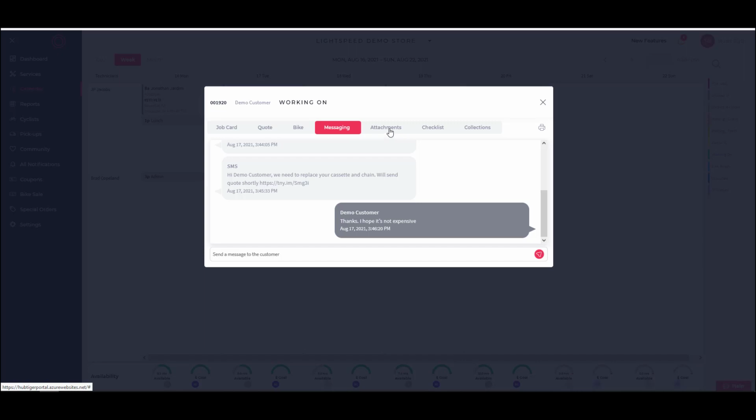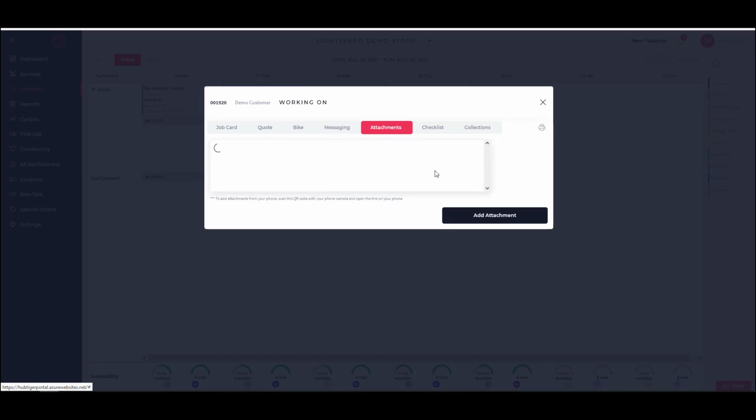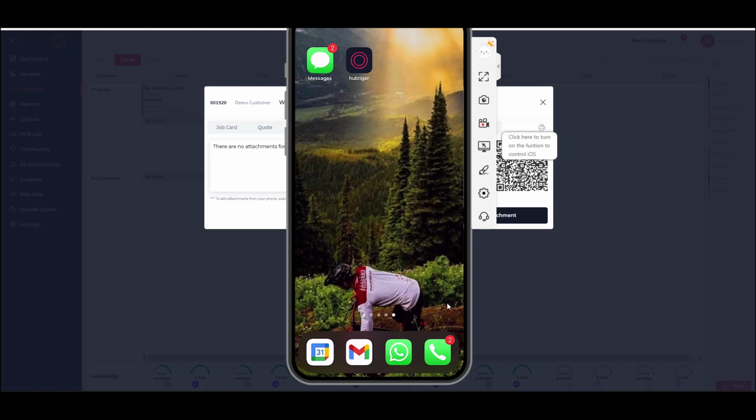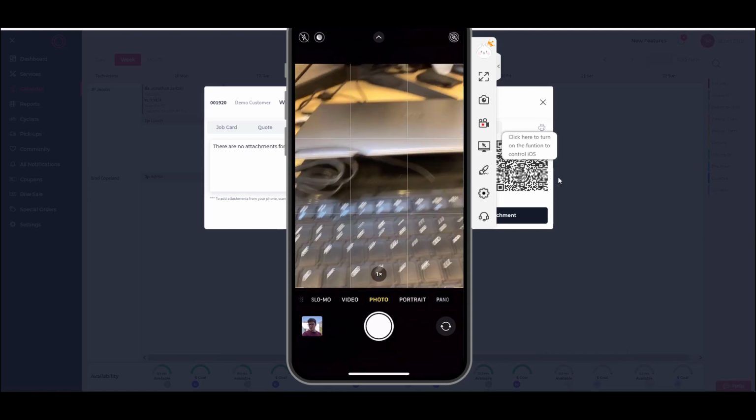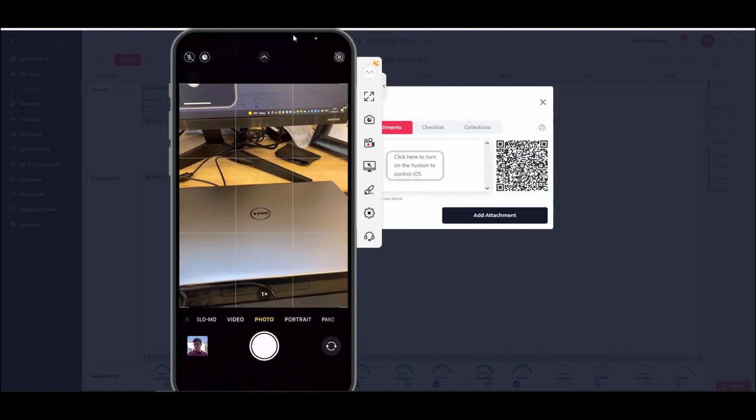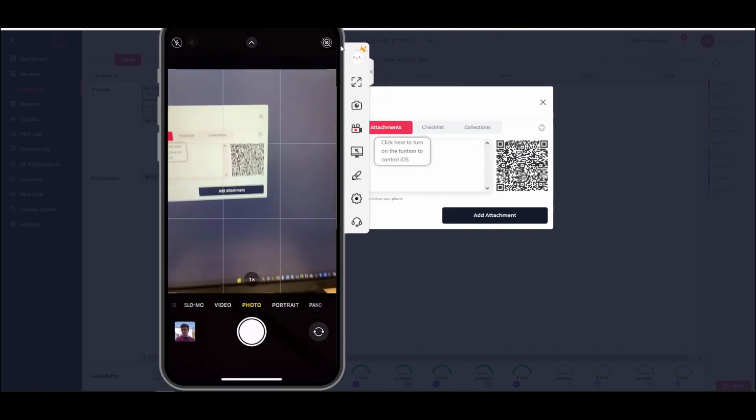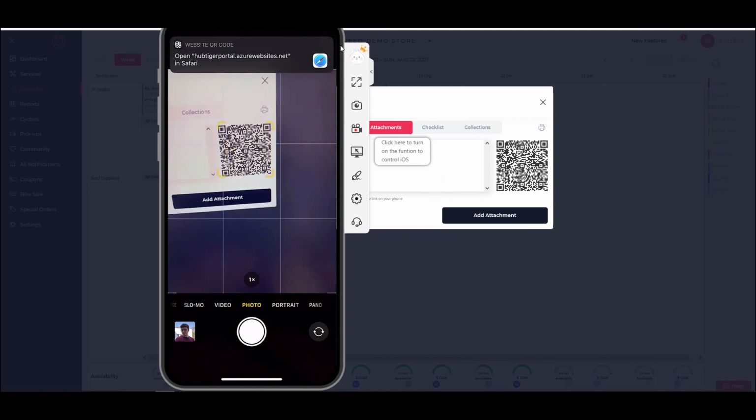And there's basically the whole messaging of the job card. Attachments. Mechanic can open up their phone, scan the QR code, which I'm going to do now, and take a photo to upload into the job card.